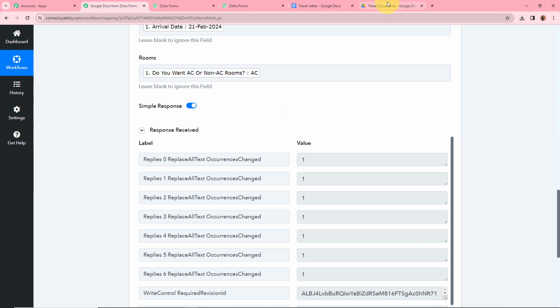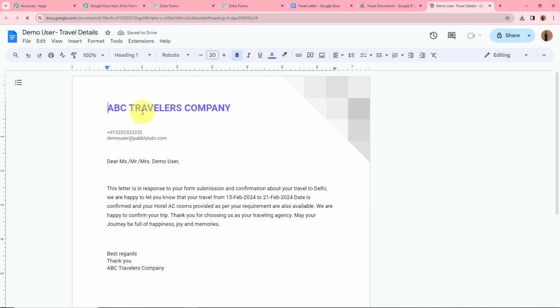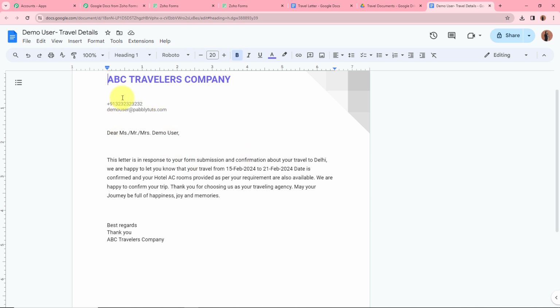So I'm going to go back to my Google Drive. And yes, right over here, as you can see, a document is created in my Google Drive file travel document. So I'm going to open this document right over here. And as you can see, a document is created with the help of Google Docs in my Google Drive, and all the details that I've mapped are successfully updated in my Google Docs.